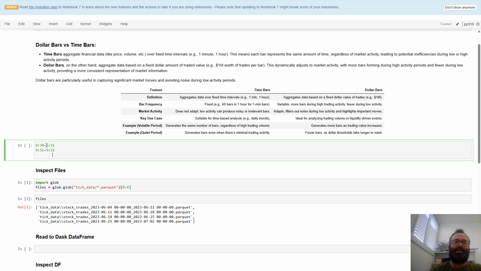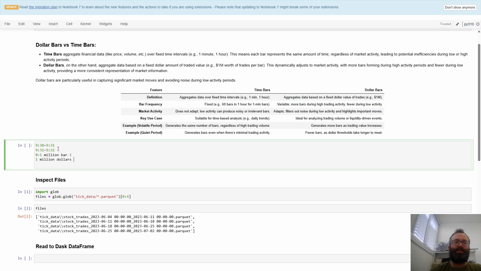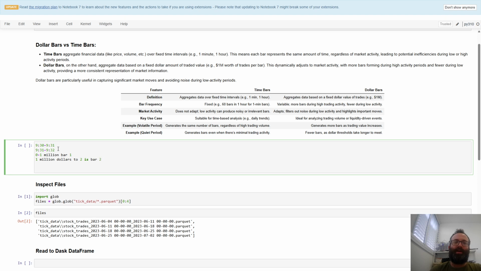Dollar bars, instead of having a fixed time interval, you say, okay, let's say I have a threshold, say $1 million. So $0 to $1 million, that's bar one, and then $1 million to $2 million is bar two, and so on. So the total dollar amount specifies the bar. You can have bars at the start of trading at 9:30 that are really small in terms of time because there's way more trading then. But in the middle of the trading day, there's a lot less volume, so your bar will have a lot more time in it.